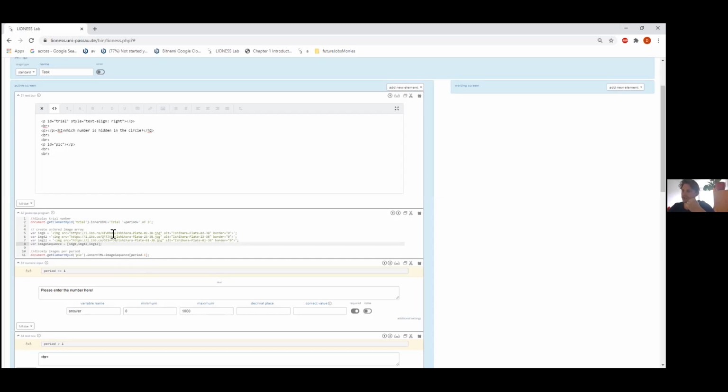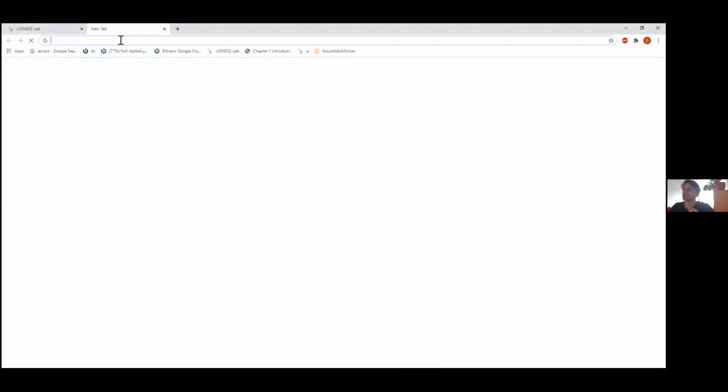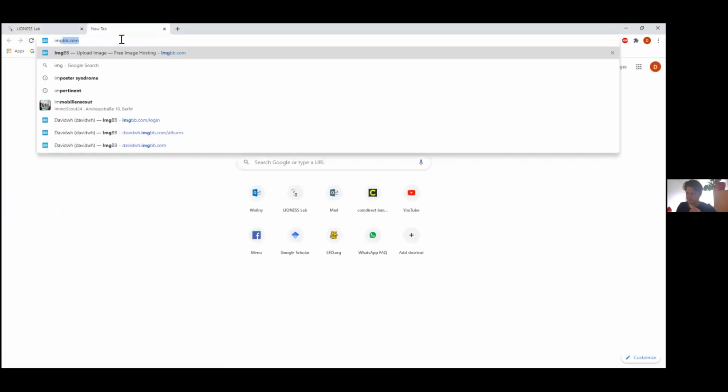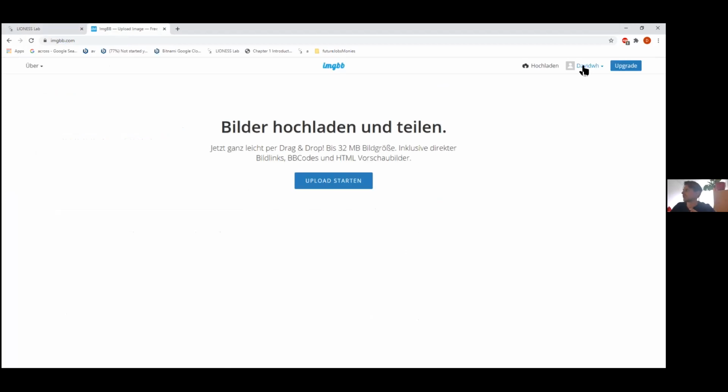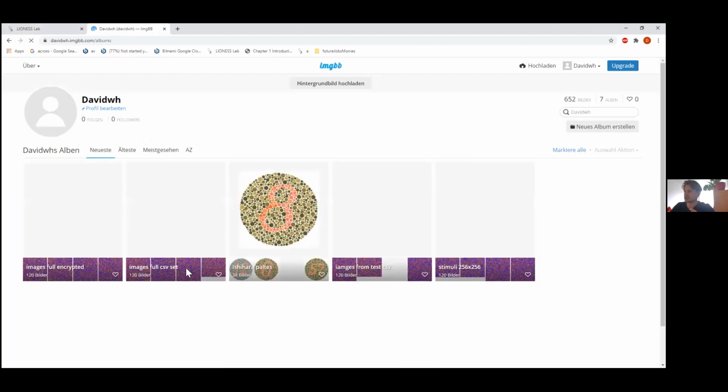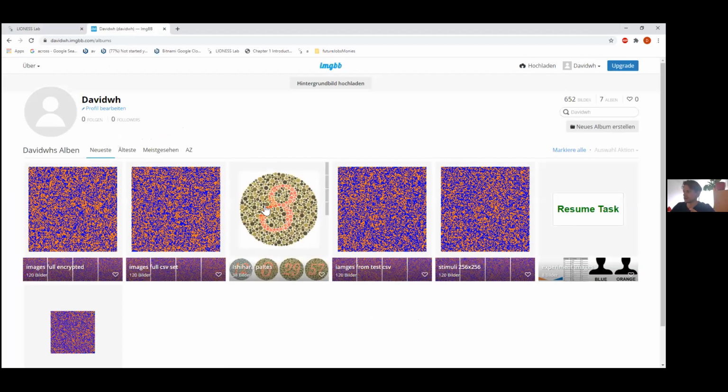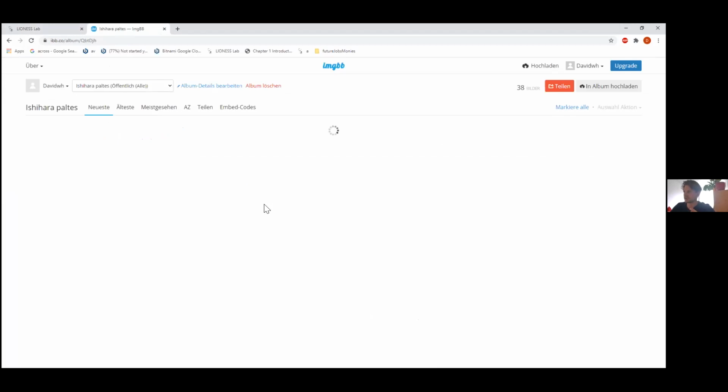Maybe as a quick excursion, these image URLs stem from just an online image database that I used. I think I copied this from Marta, who also used Lioness before, and that image database is called imgbb.com. You can just create a profile there, and then you can create albums. And yeah, this is the album that I used.